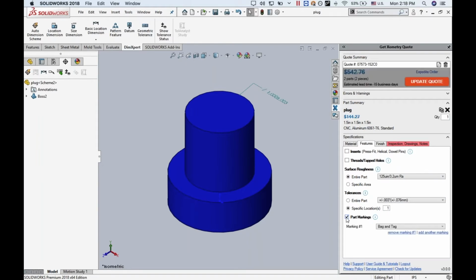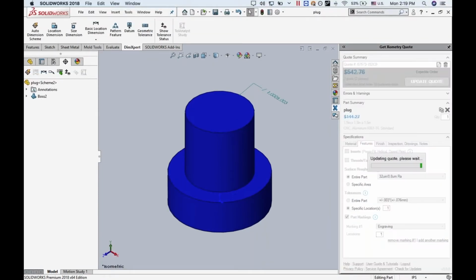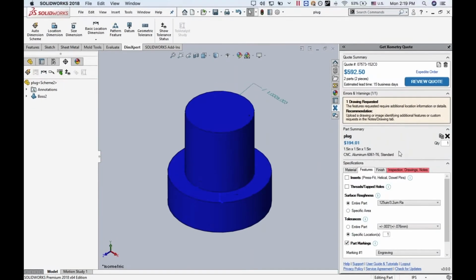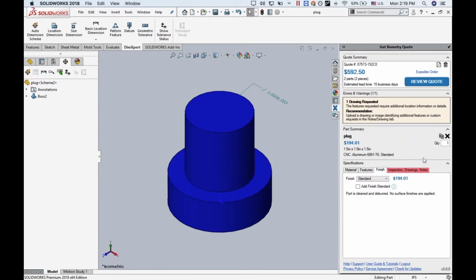Now, we may also know that we want to engrave this part and give that slip surface a tighter surface roughness. So let's go down to 32 microinches and update the quote one more time, allowing us to further specify requirements for this part for the machinist.